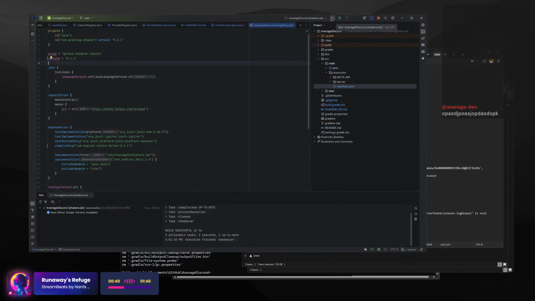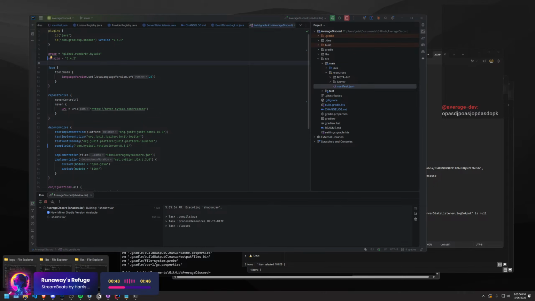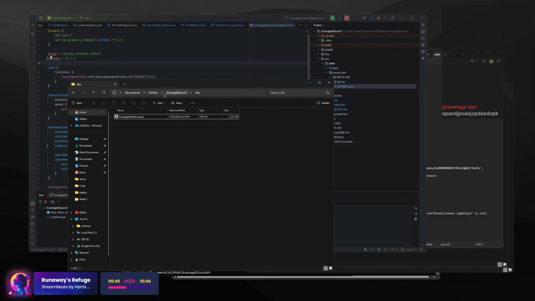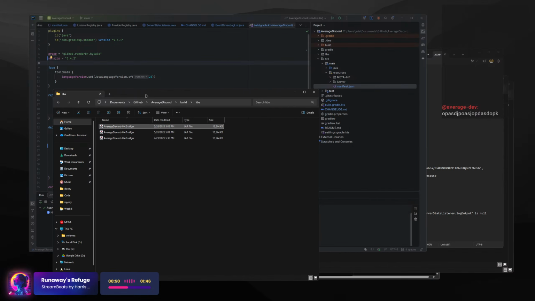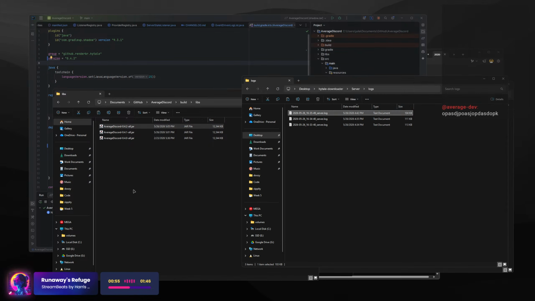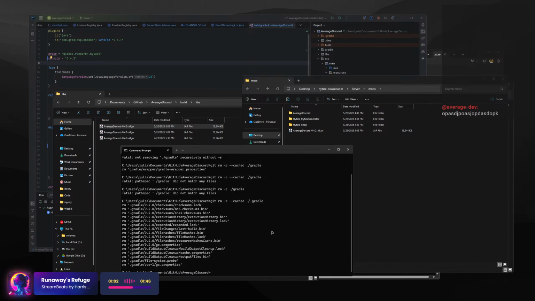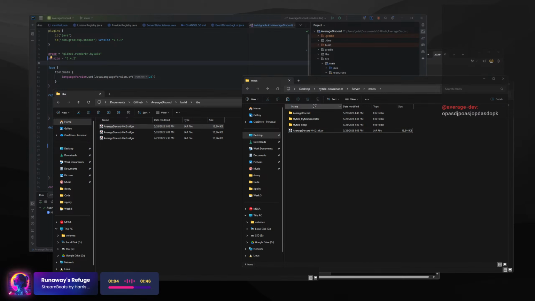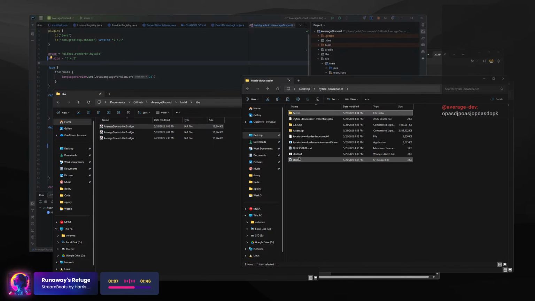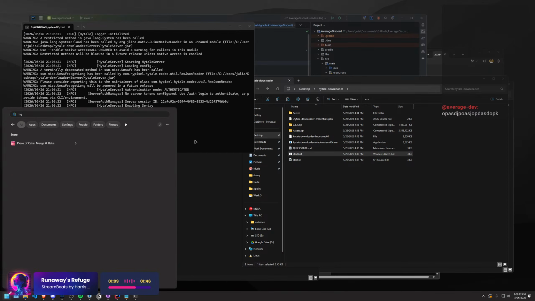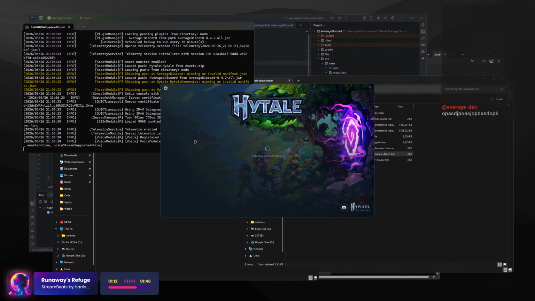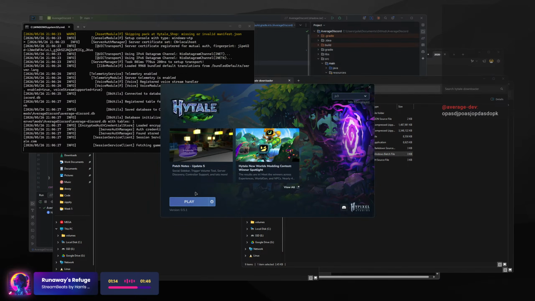All right, so let's just run this bad boy and test it out. So build libs, and then okay, it's already built. Copy that over to our server. Delete this. And let's run the server. We can close this. Start.bat. I'm also going to open up Hytale so that we can test to see if everything is working properly.